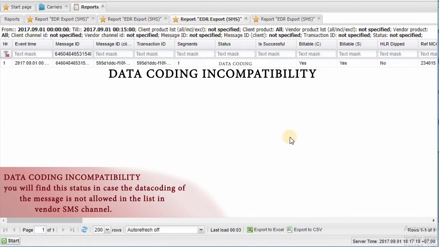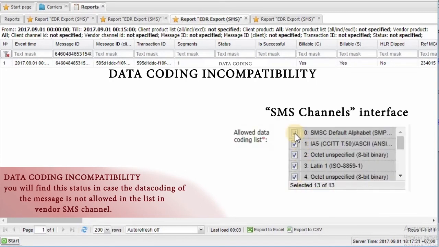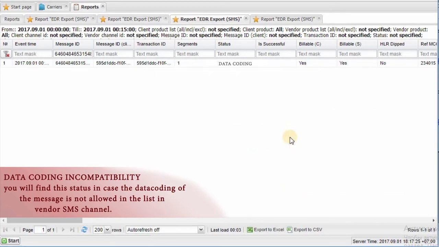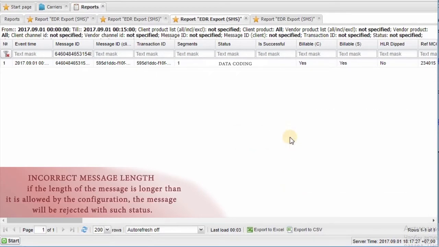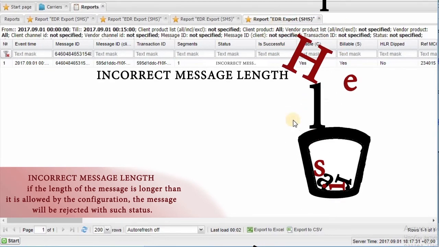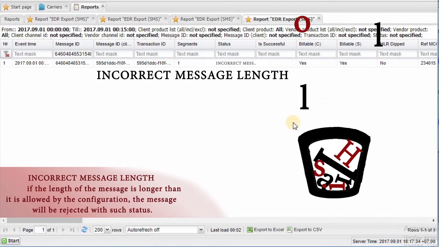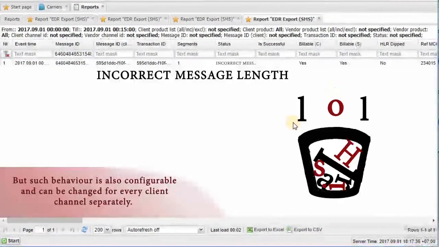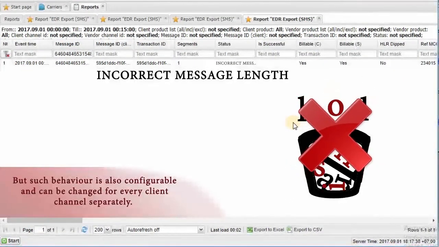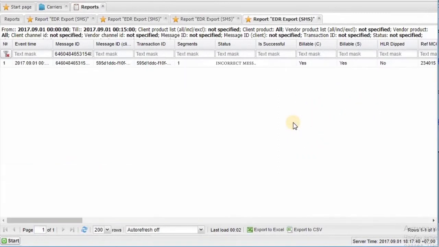Data coding incompatibility. You will find this status in case the data coding of the message is not allowed in the list in the vendor SMS channel. Incorrect message length. If the length of the message is longer than it is allowed by the configuration, the message will be rejected with such status. But such behavior is also configurable and can be changed for every client channel separately.